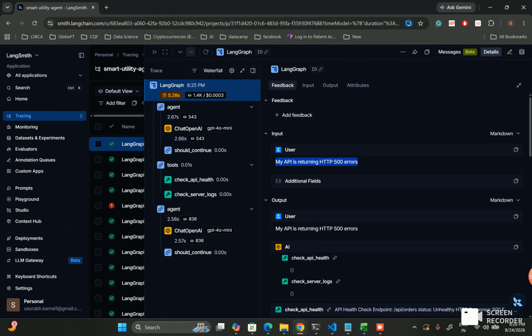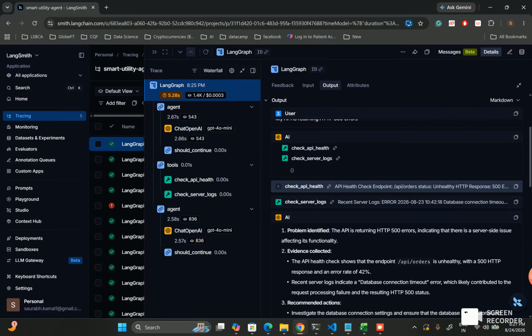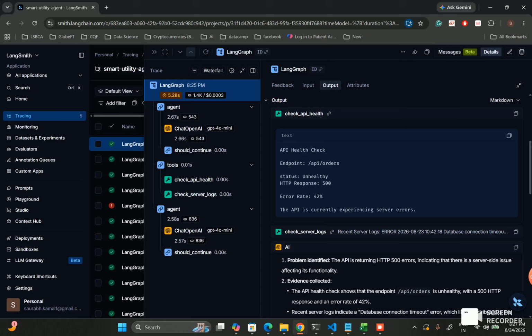Okay, so see the first iteration is the agent decides to check API health. Okay, that's the most directly relevant tool. The result comes back as unhealthy, HTTP response 500 error rate 42%.